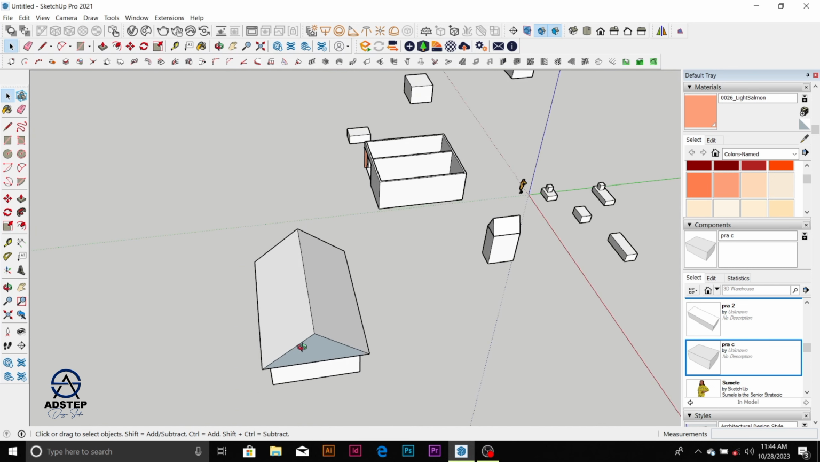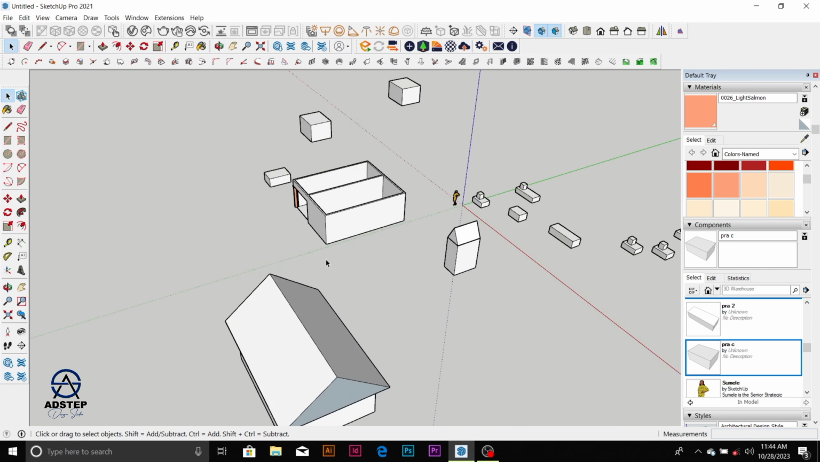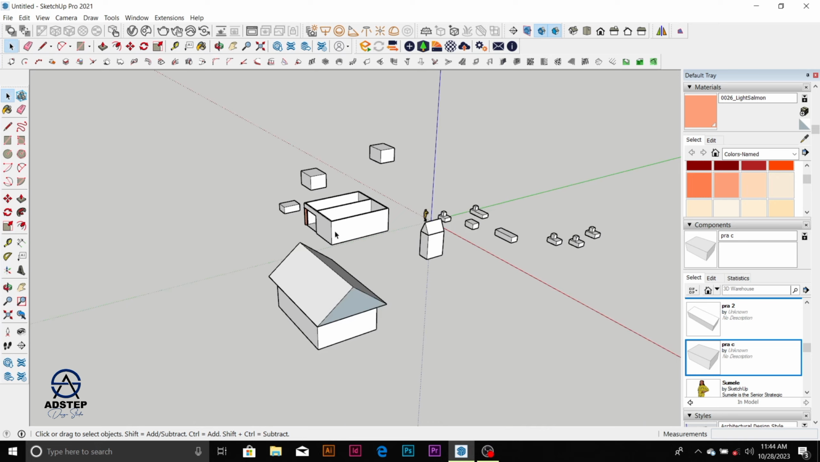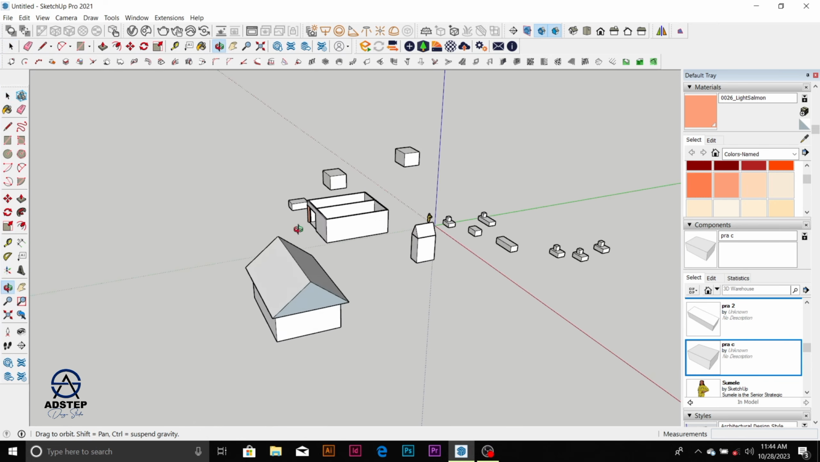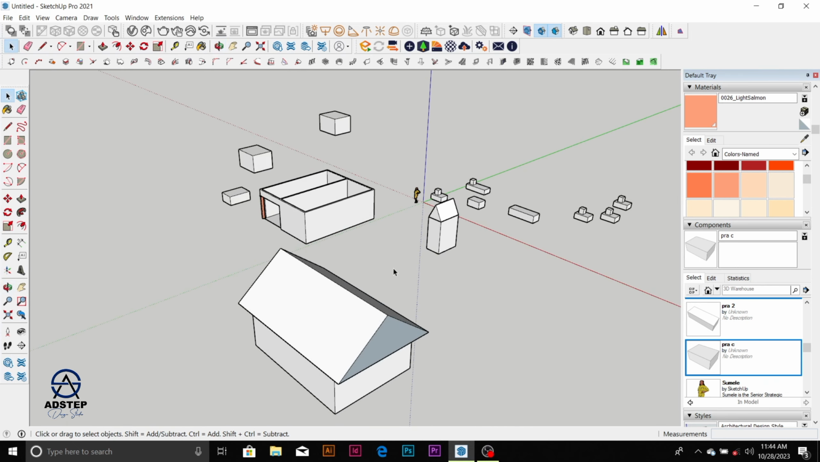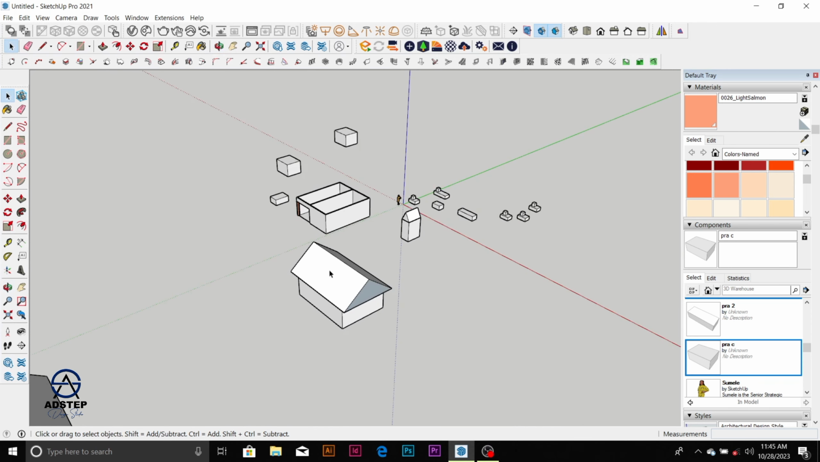Attention and management. You want to organize your group. Maybe there's much drawing in your interface, in your working space. You want to reduce it without deleting. So we are going to be using layer part.